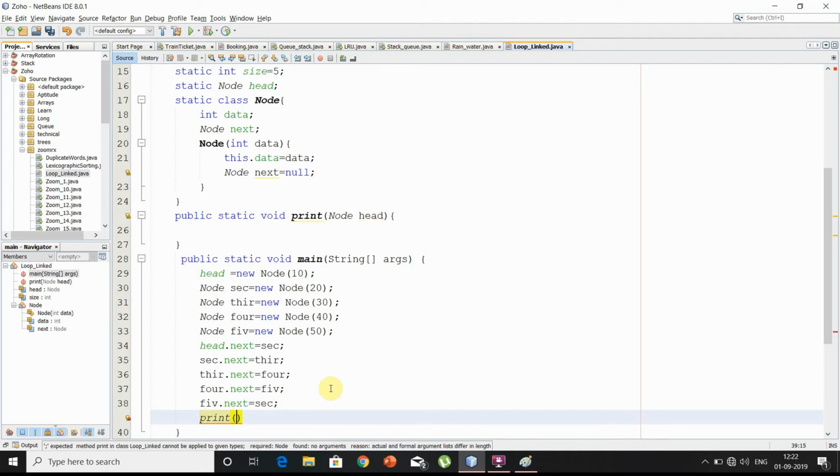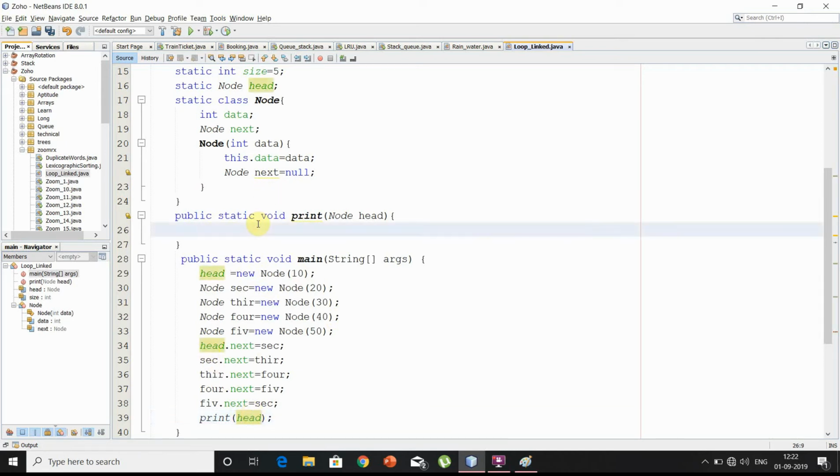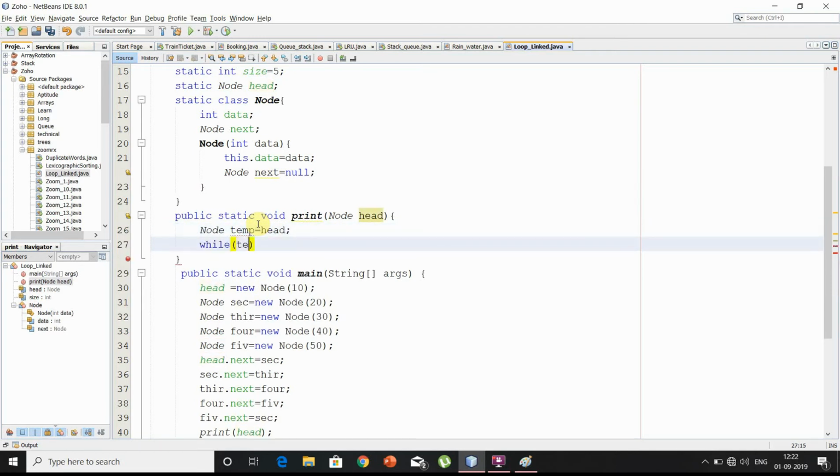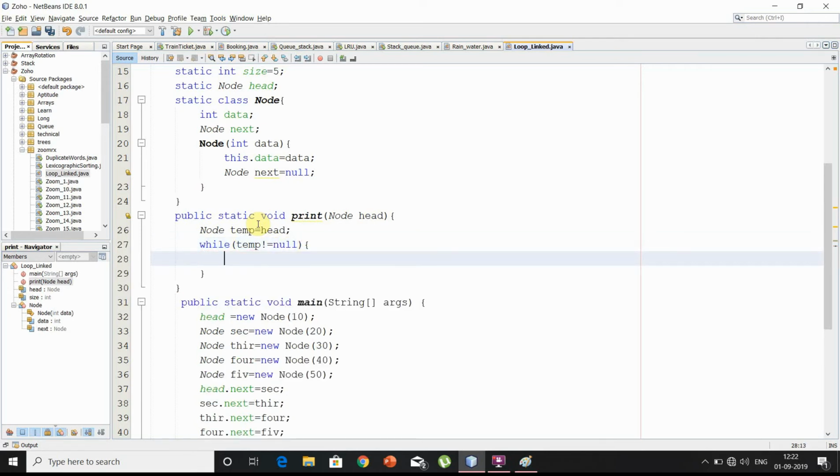So print, I'll pass head here, and then node temp points to head, then while temp not equals to null, then it's the case where it's in a loop. Let's see whether our program is in a loop or not, meaning whether our linked list is in a loop or not, just verifying it.